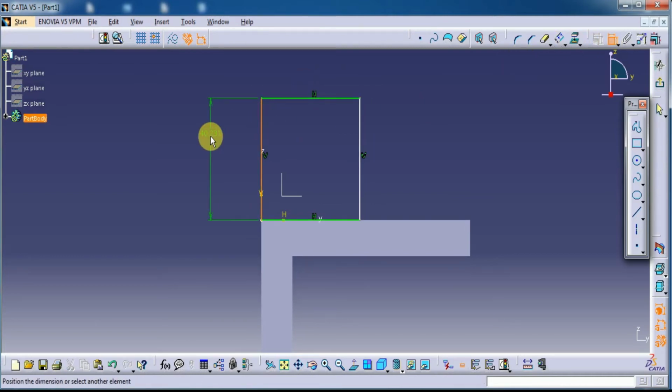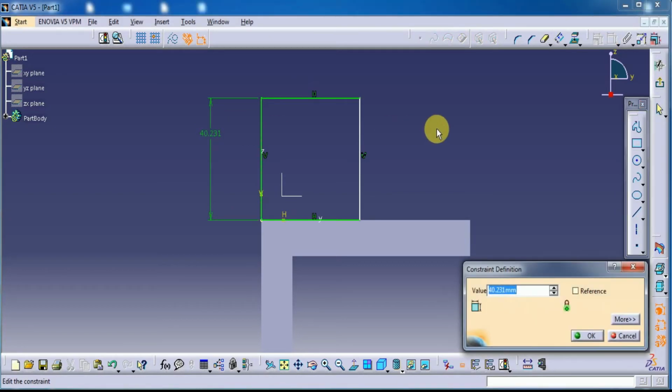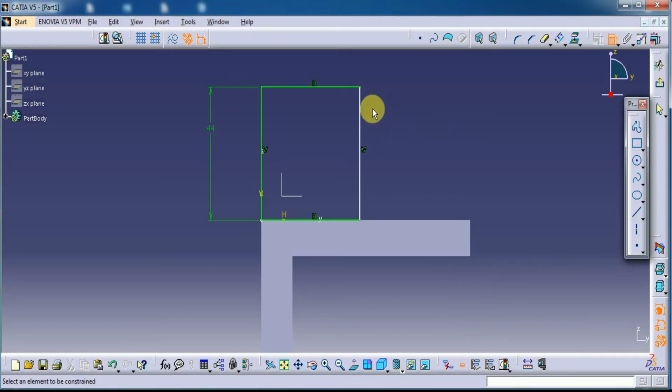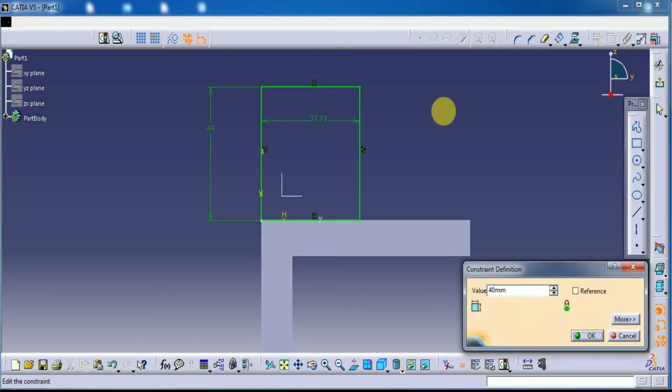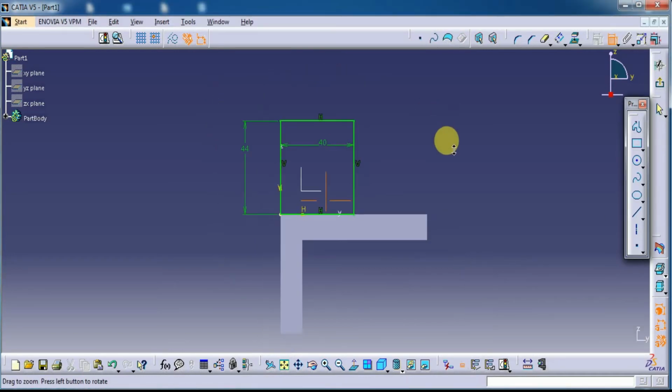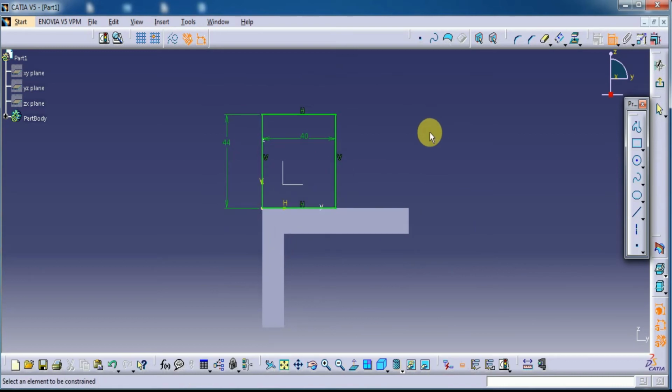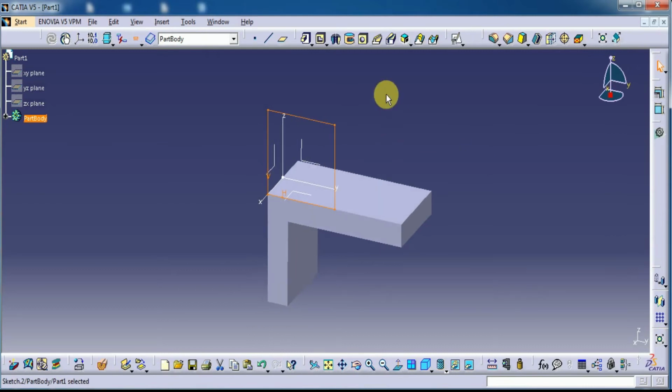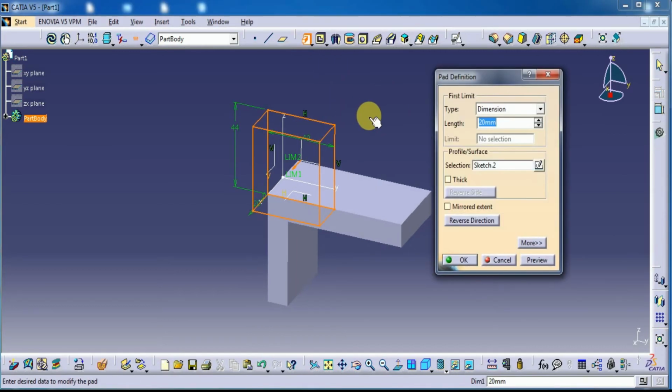So this height is 44, and width is 40. This is a model, and thickness is 12 mm. Reverse direction, preview.